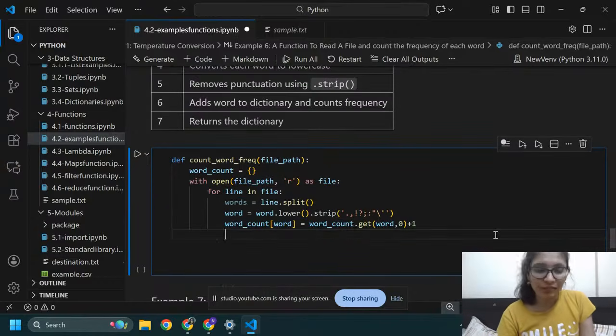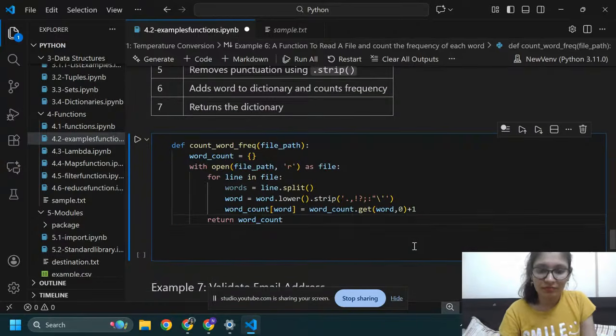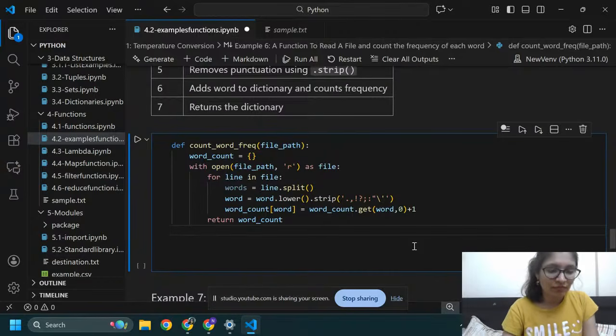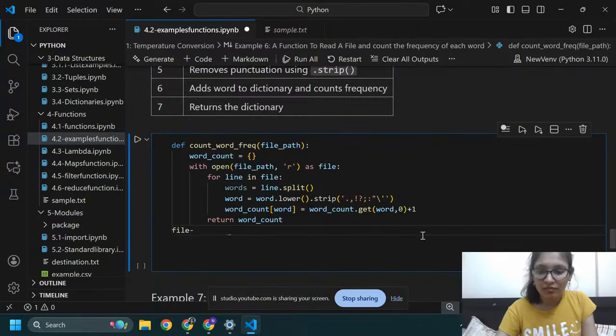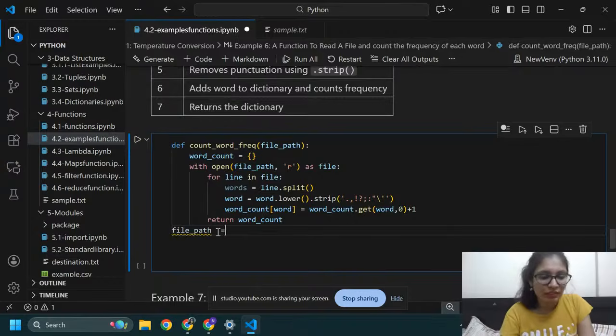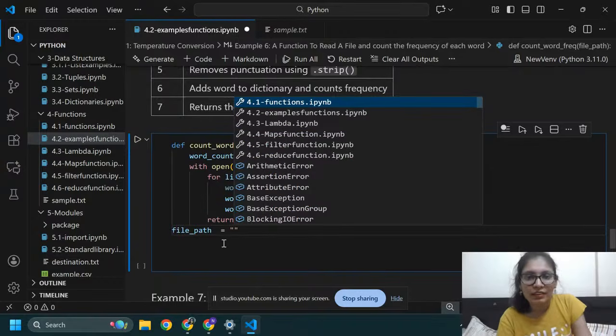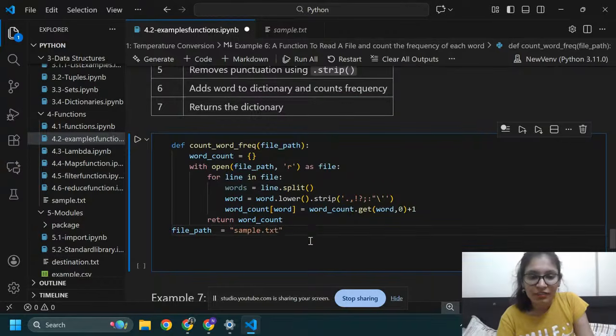Now return word_count. Then file_path equals, what is the file name? Sample, sample.txt.